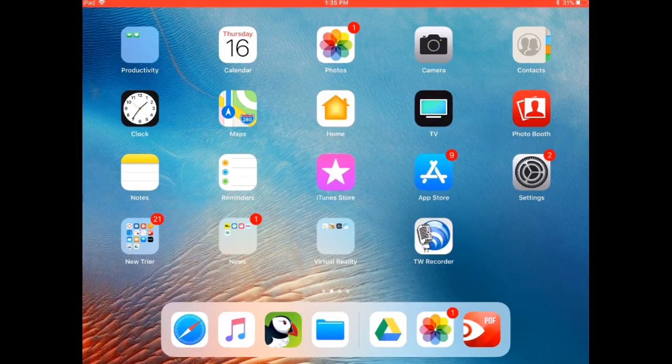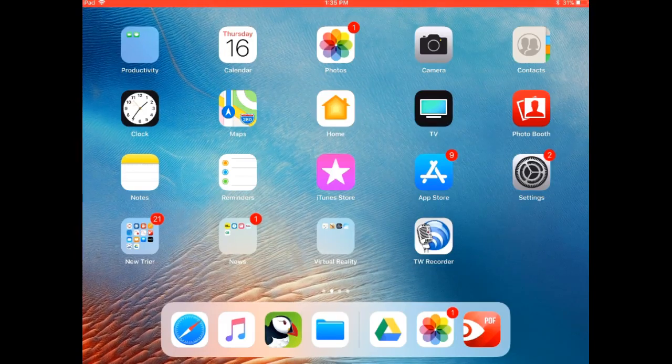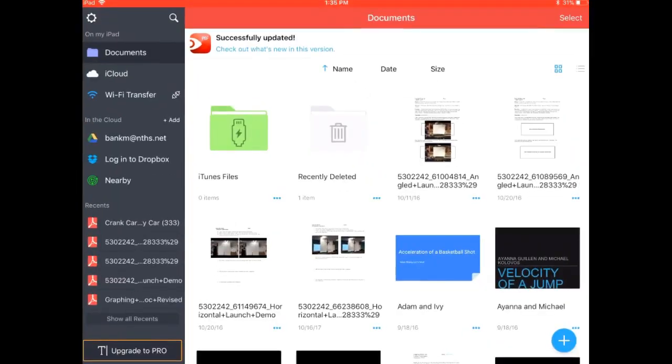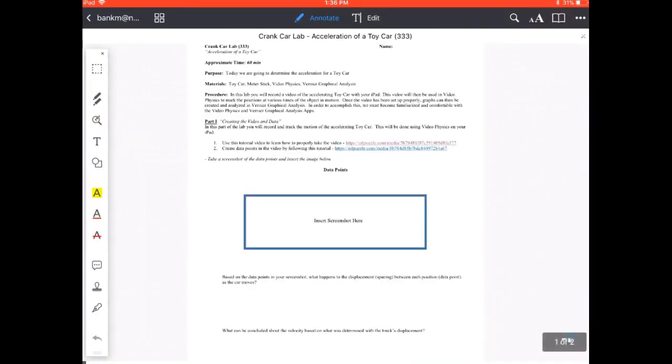So in this video, I'm going to refresh your memory on how to use PDF Expert. Go ahead and open up the app, and we want to find the correct document. This document is the crank car lab for this lesson. Mine's not actually in Documents, mine's in Google Drive. And it's the top right corner here.